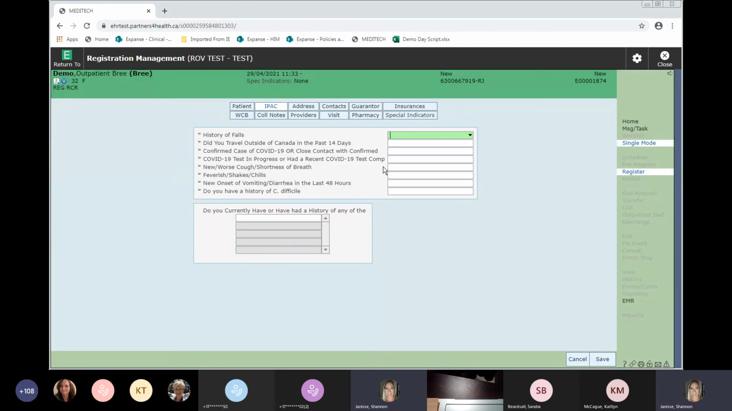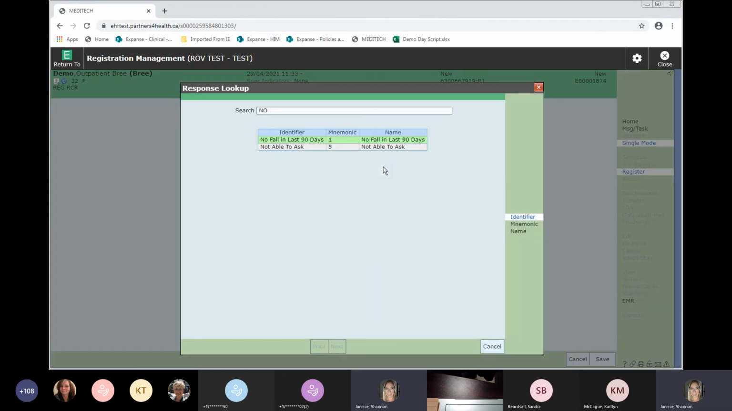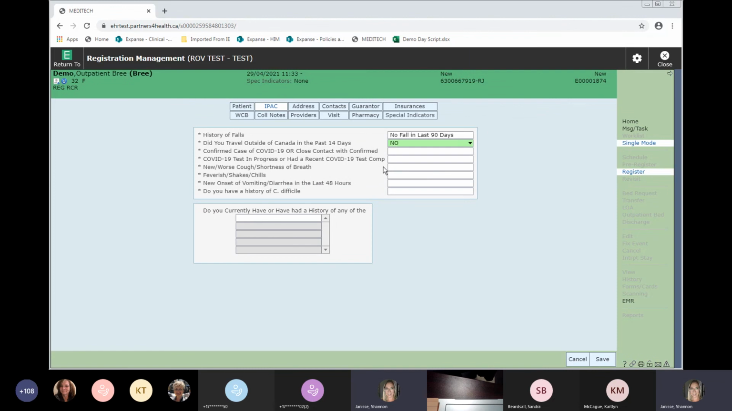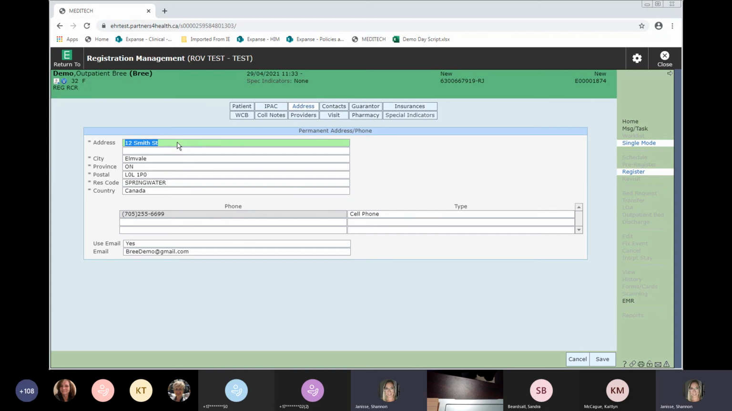Hopefully that warning stops coming up. So we've got our IPAC. It's a lot faster, you can type yes or no and hit tab, and it will just populate for you so that you don't have to keep doing the up and down arrow. So if this patient has since moved, I always struggle with making things up. So change the address.